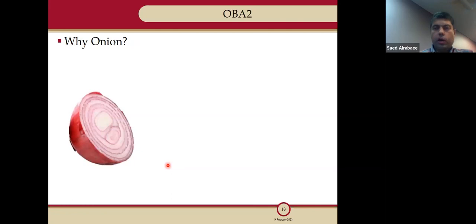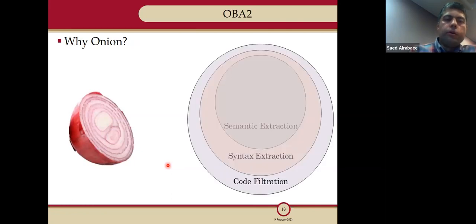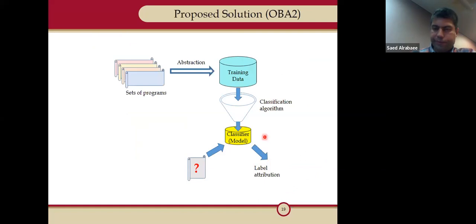So why do we call it onion? Because when you have an onion, you remove the outer layer, and here the outer layer is code filtration. We remove the outliers just to remove unrelated functions. Then we go a bit further, which is syntax extraction, and the juice will be the semantics. When you go to the inner layers, that's really the actual onion, the part where you feel the taste. So that's why we named it the onion approach.